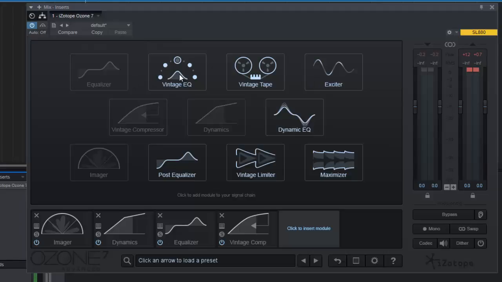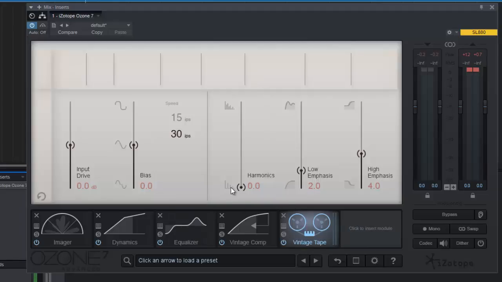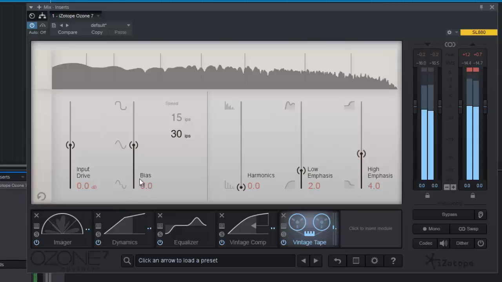Oh my gosh, you've got a vintage, I already said that. You've got a vintage tape emulation. This is a tape machine that you can have two different tape speeds, 15 inches per second or 30 inches per second. You can control the harmonics, the low emphasis, the high emphasis. Let's see what it sounds like. This is, again, on my whole mix. So if you don't like saturation on your whole mix, then you're not going to like this. If you want it just on your kick drum, your snare, or your vocals, well, this is probably going to be more your speed. Let's see what it sounds like.